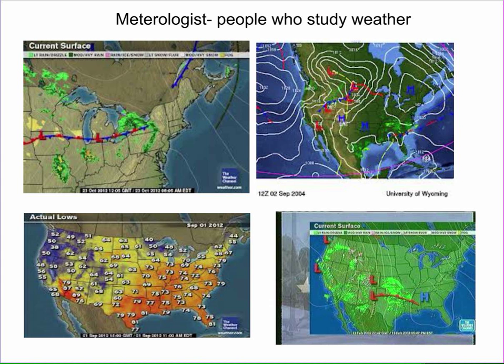So a meteorologist is a person who studies weather. And they use computers, satellites, Doppler radar, and weather balloons to gather data and predict the weather. Now, weather is actually a forecast. They can't tell you exactly. They take the computer models and the data and they can tell you or predict what may happen, but it's not an exact science.